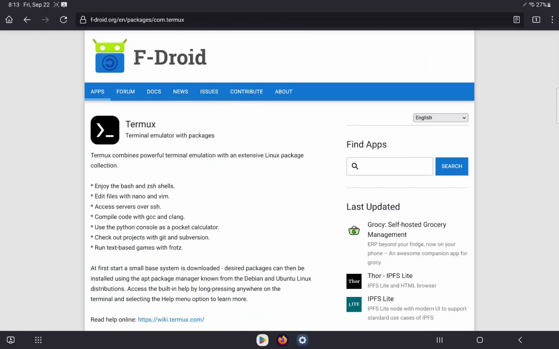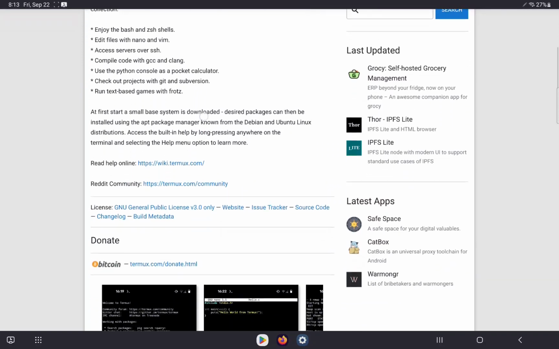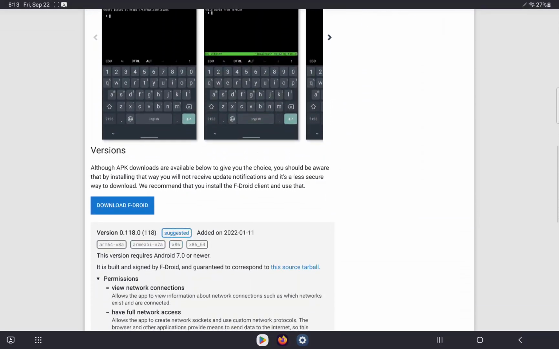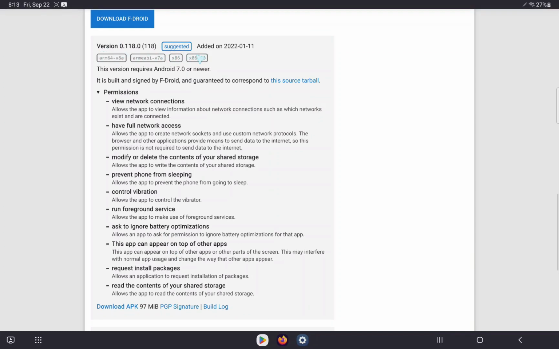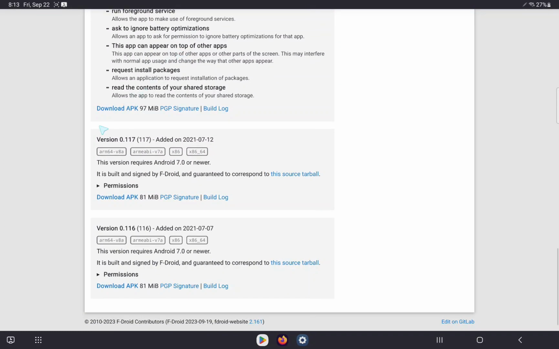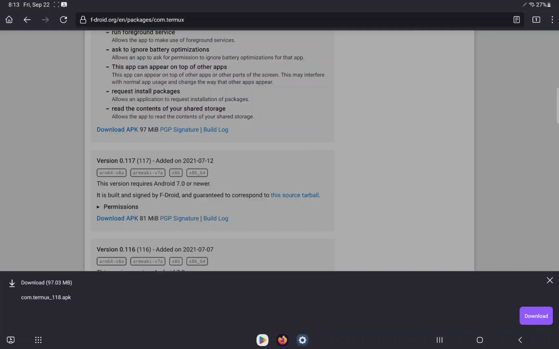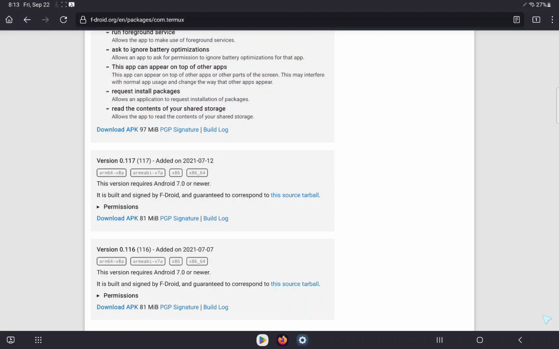You're going to open up that link, and you're going to choose the most recent one. And I'll show you which one. It's going to be 0.118.0. And it'll say suggested as well, and you'll download the APK. We're going to wait for it to download.